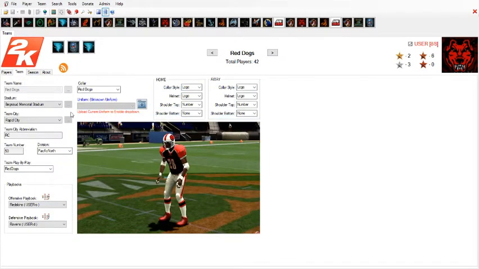When you come to this screen, you'll see that the uniform, this little area here, is grayed out. It has a blue folder, and under it, in red letters, it says upload current uniform to enable drop down. This is the part where you save your uniforms into the editor. First thing you want to do is click on this blue folder.